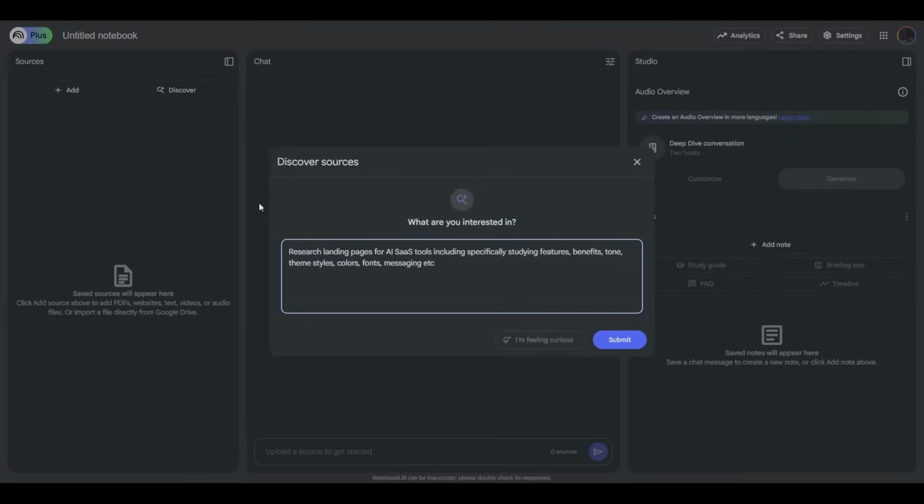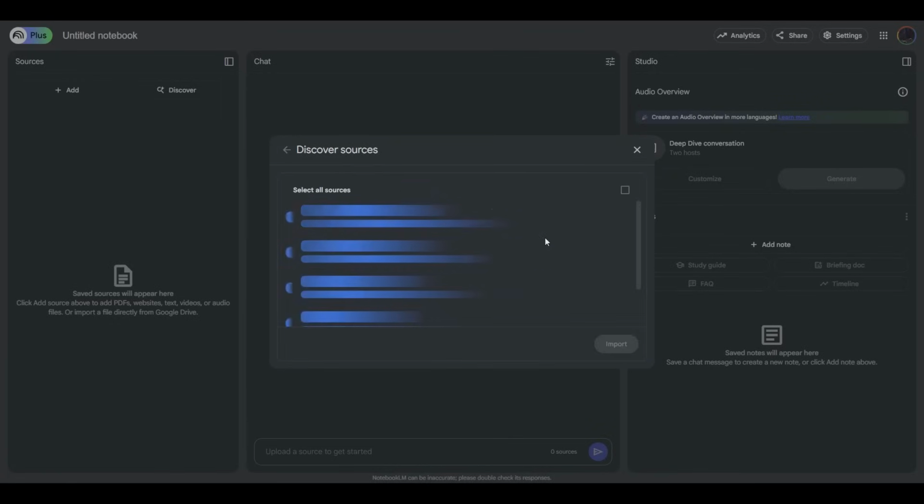All right, now we're going to use Notebook to do some research on landing pages, specifically in the AI SaaS tool space. We want to look at features, benefits, tone, theme styles, colors, fonts, and messaging. And we're going to use that information to actually build a landing page that aligns with the latest themes and trends in this space. So I've added in this prompt here, and now we're going to get that research data.